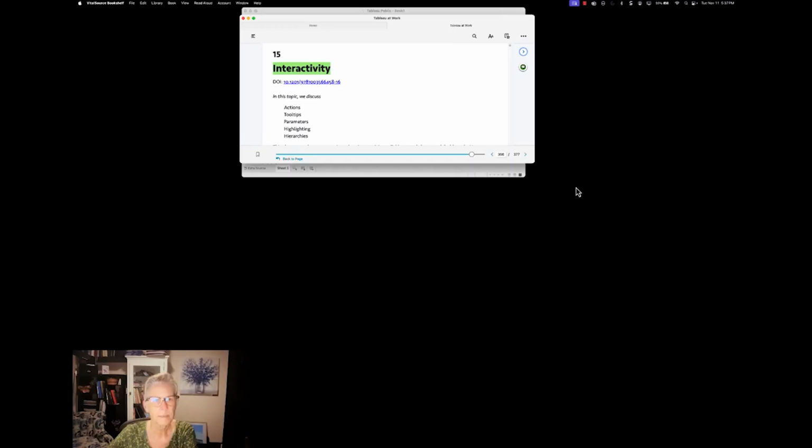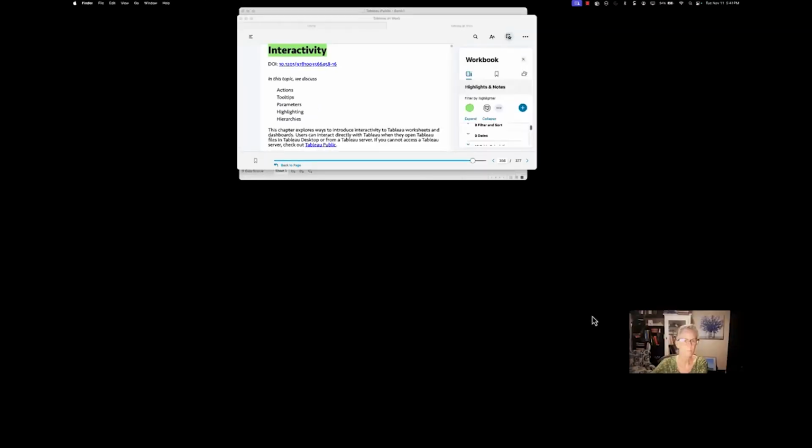Let's look at some of Tableau's interactivity. We're going to look at actions, tooltips, and parameters. Tableau can also do highlighting, where if you have a couple charts on one dashboard and you click on one item in a chart, it'll highlight corresponding items in another chart. Tableau also has hierarchies, which is where you can group your fields. So it's kind of like a drill down.